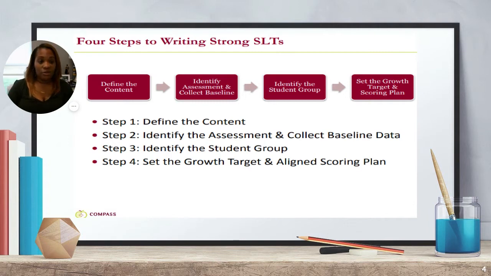Fourthly, set the growth target and scoring plan. So after you have defined the content, what you want your kids to know, you look at what you want them to, how are you going to collect that? What type of assessment are you going to use to see where they are? And then you're going to identify what you're going to give each one of those groups. Say you have an English 2 class and an English 3 class. You may give an English 2 pre-assessment that's aligned with LEAP 2025. You might give an English 3 assessment that's aligned with ACT. It's completely up to you, but what are you going to use? How are you going to identify those groups that you're going to test?